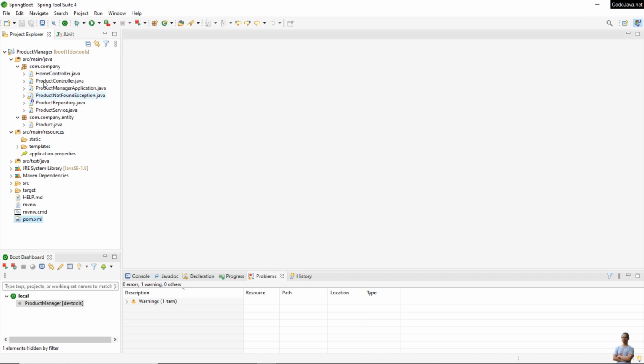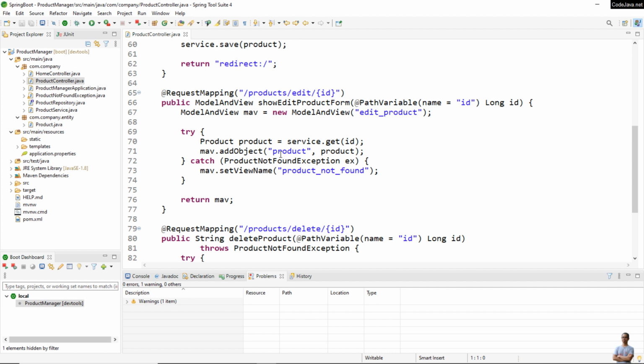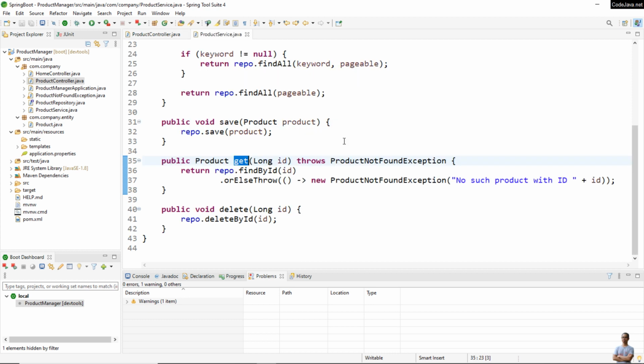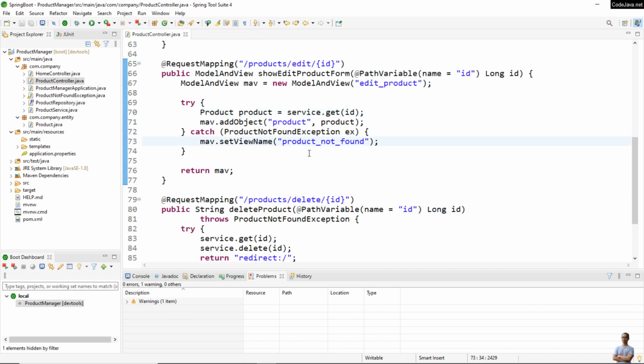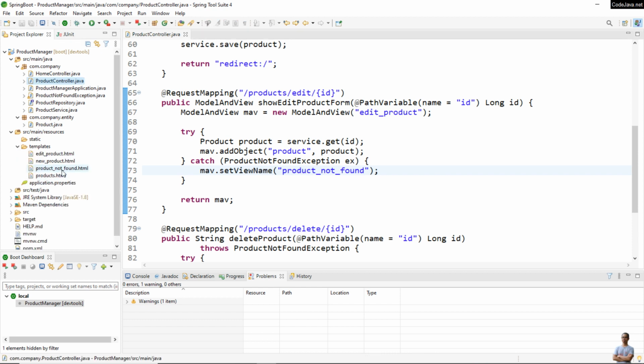Okay, and in this project, I have the ProductController class. You see, in this handler method, showEditProductForm, the code catches the exception, ProductNotFoundException, and if this exception is thrown by the service class here, you see ProductNotFoundException, it sets the view name to product_not_found. That means the application will redirect the user to the product not found page, which is an HTML template here.